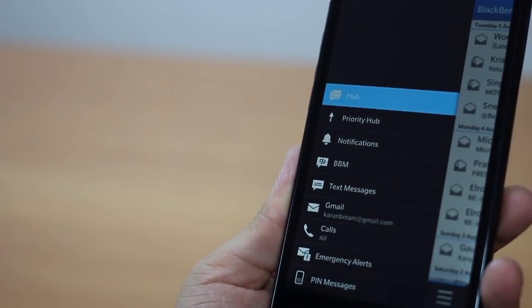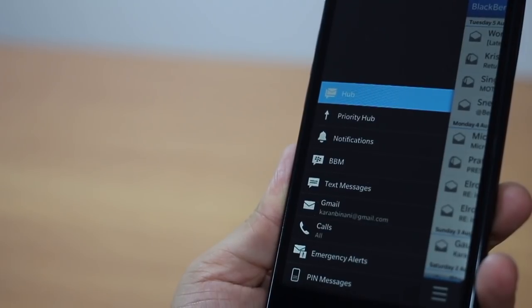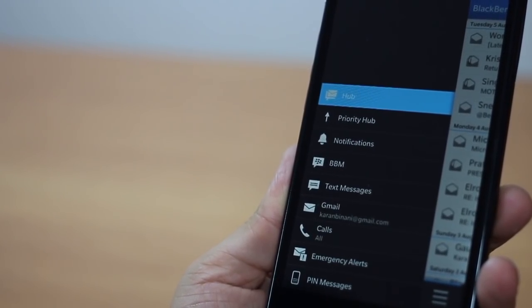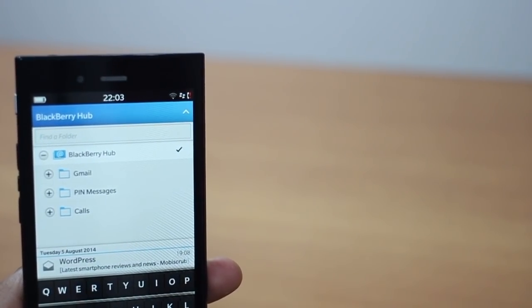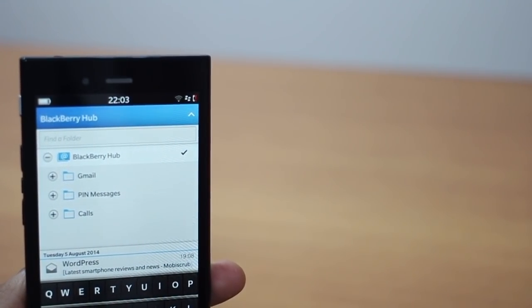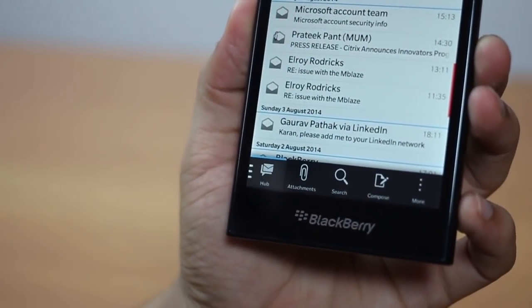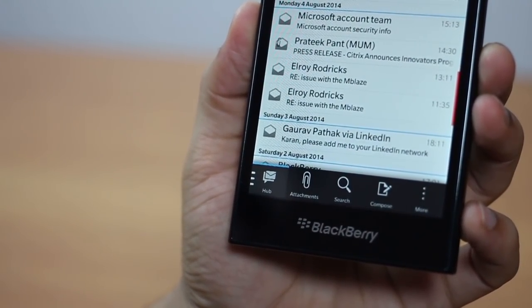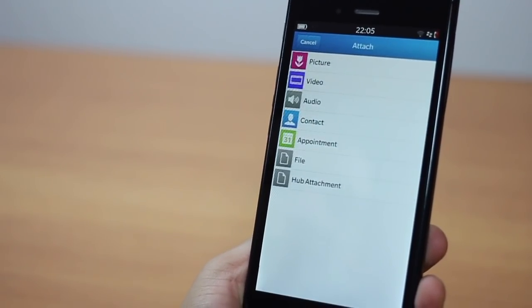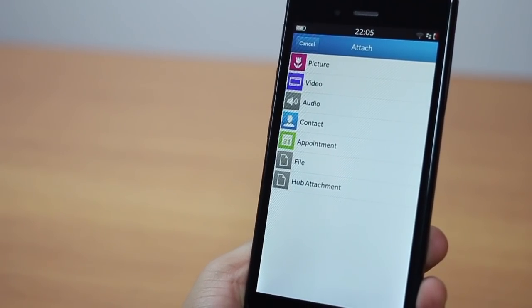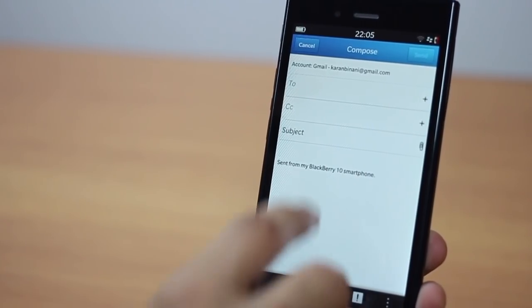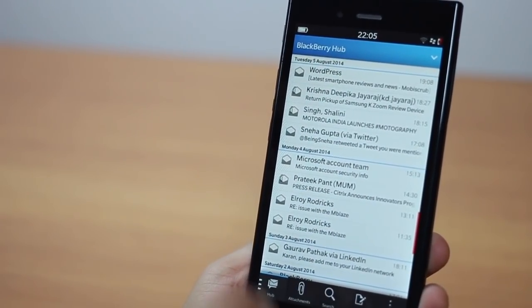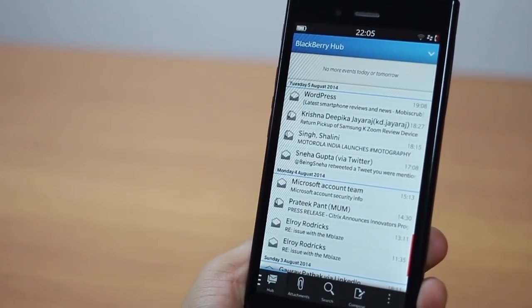That's the priority hub where everything, all accounts, BlackBerry messages, BBM messages, text messages appear in one single place so that you can keep track of all your conversations in the same place. You don't have to look at different places, and you can of course go ahead and compose a new mail or send a text message or a BlackBerry message or whatever it is, send attachments as well. And of course, BlackBerry has been known for its really robust email system.